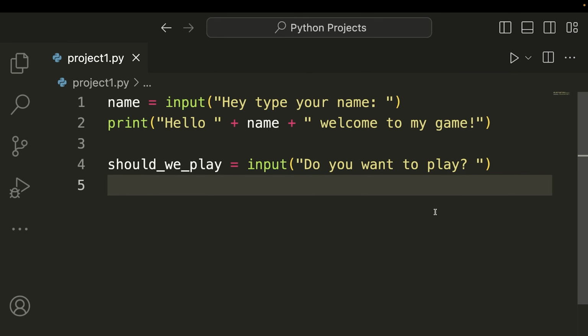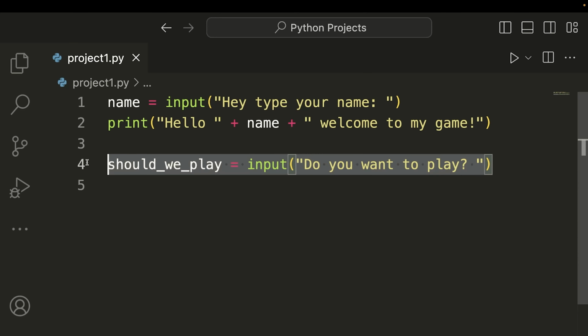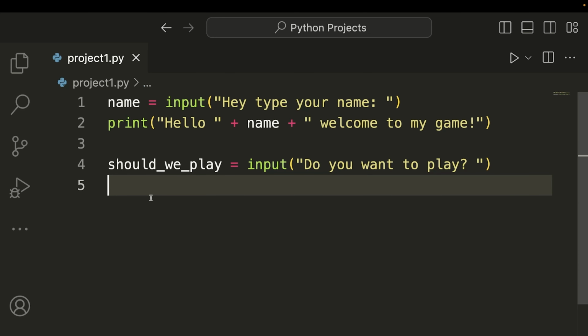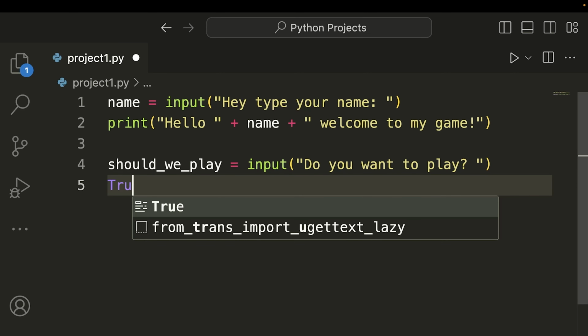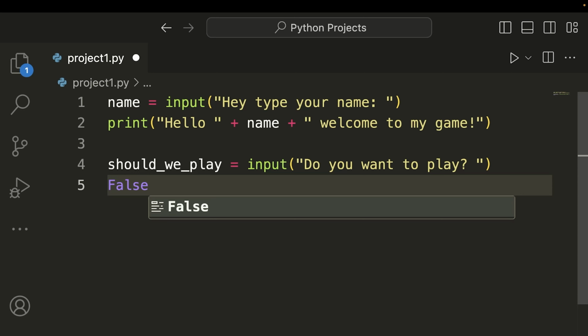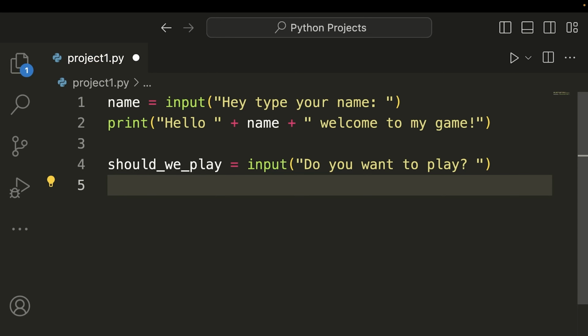Now, the next thing we want to do is see what the user typed in. And based on what they typed in, we want to start playing the game or not, right? If they type no, we don't want to play the game. Type yes, well, we should play the game. So how do we check that? Well, this is where we get into something known as conditionals or conditions. Now, in Python, we have this Boolean type, true or false. And we haven't really looked at it yet, but we're going to start using that now.